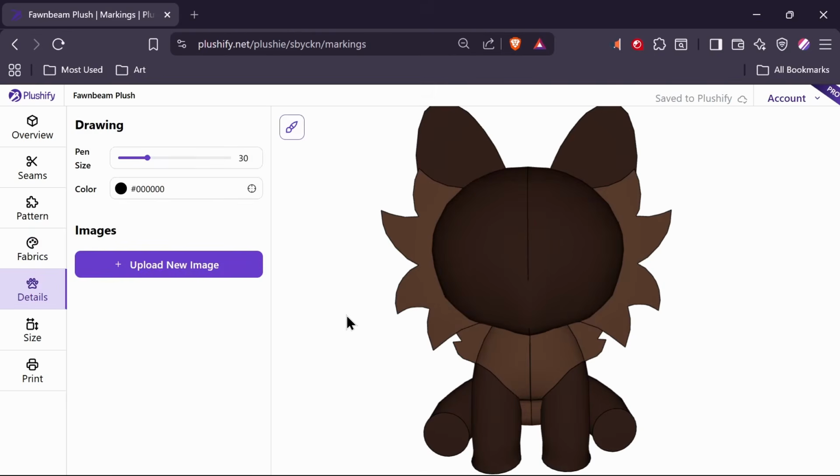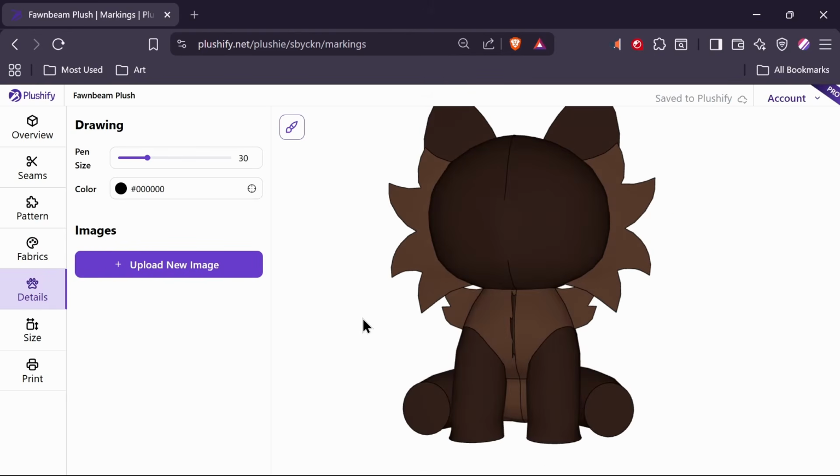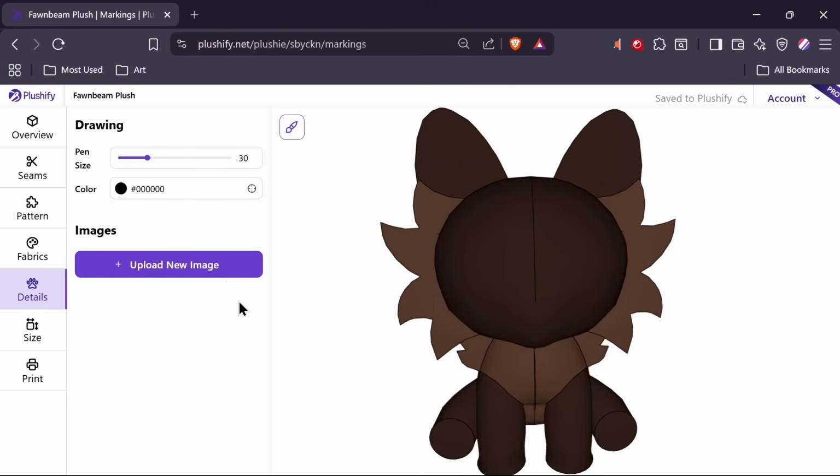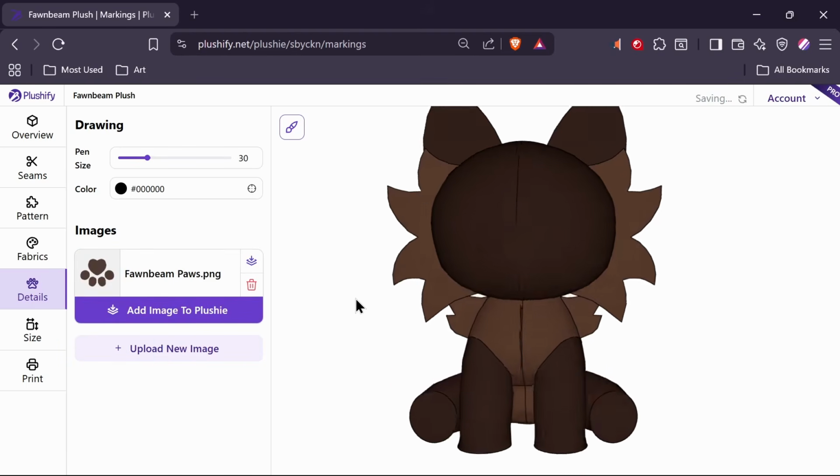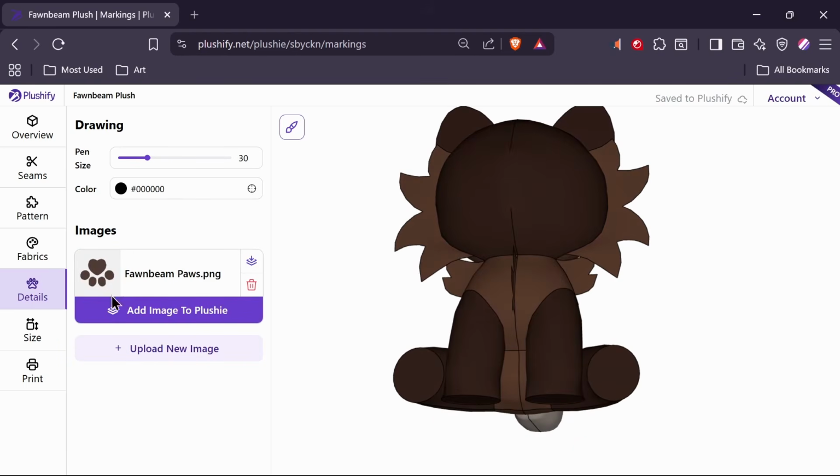This is where we're going to add the eyes and the nose and the mouth and the paws and stuff. If you segmented your pieces, like I showed you earlier, let's do the paws first. Then you'll have a perfectly cut out little piece.